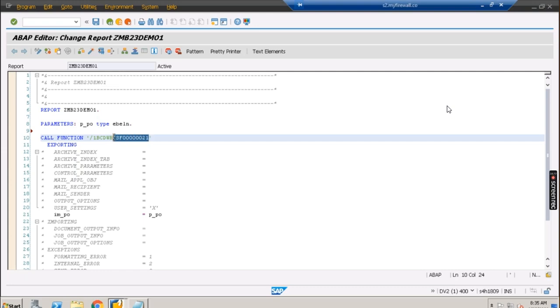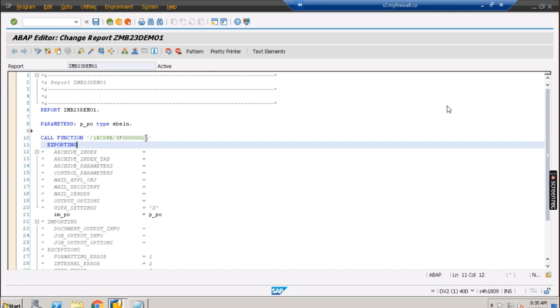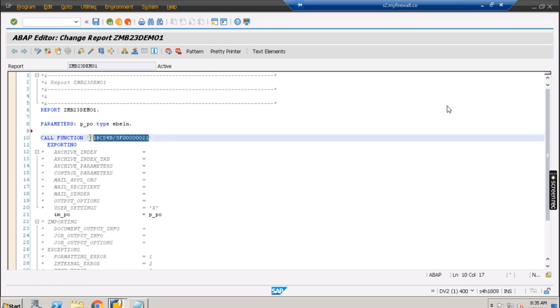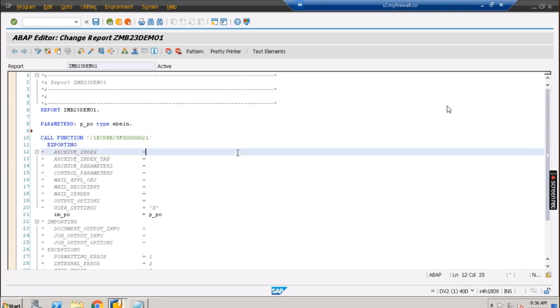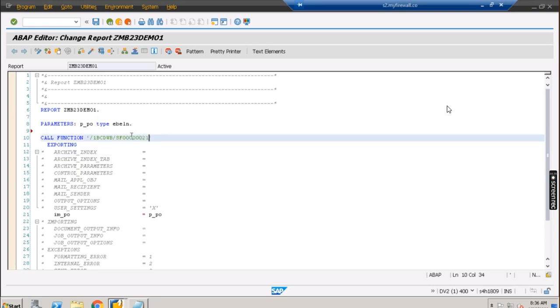It can be a different name. Name means this number, it can be different. If the number is going to be different, that means the name obviously is going to change, right? So there is a very good possibility that the number is going to change, and if this particular function module is not found over there, it will go into the dump.